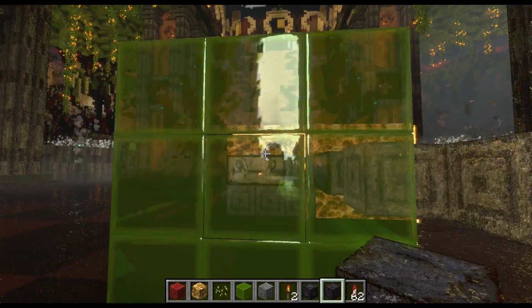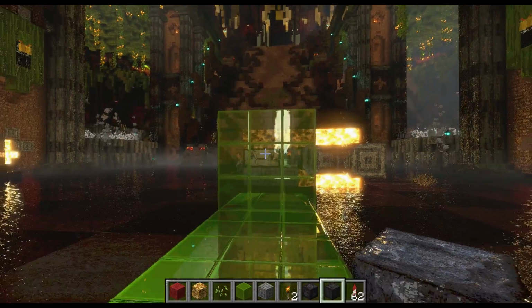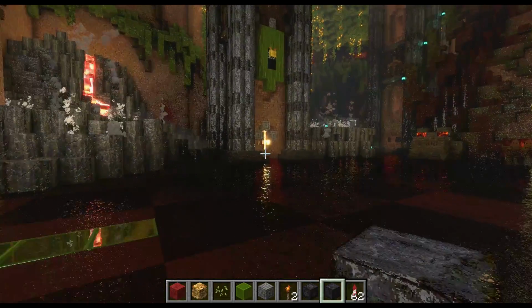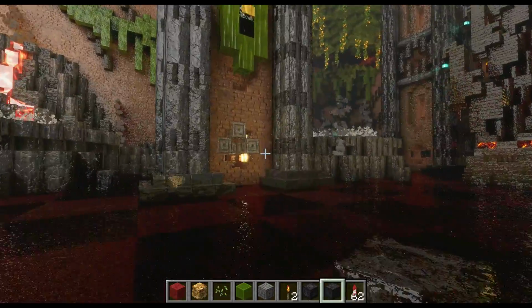I need to match all that up. So you see here too, the reflection maintains the distance in there that it should with ray tracing. But this is stuff I need to work on.